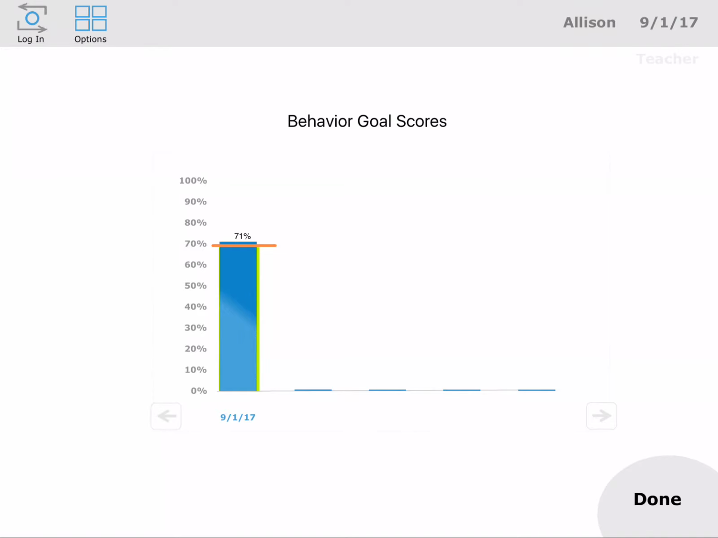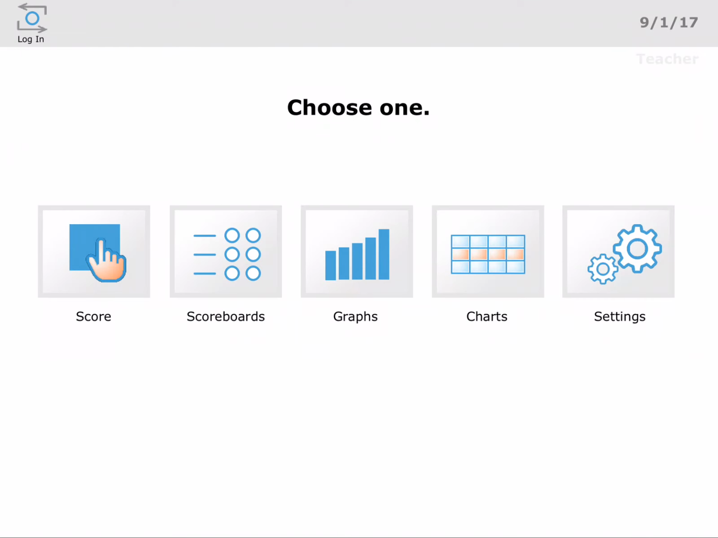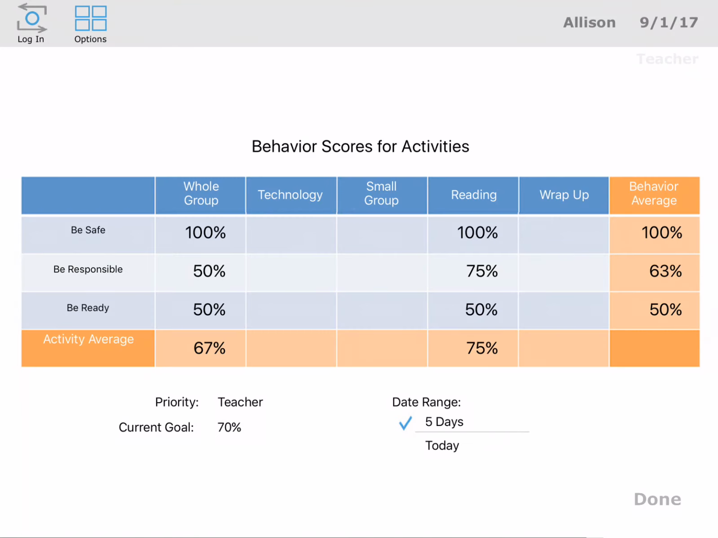So if the teacher sees that the student is not meeting the goal, then it may be that the teacher needs to provide some additional reinforcement, or maybe the goal was too high, maybe they need to lower it. If the student is consistently meeting the goal, then maybe it's time to raise the goal and make it a little bit more challenging. Another option is for the teacher and the student together to look at charts, and that's where you can look at the percentage earned for each behavior and for each instructional activity.